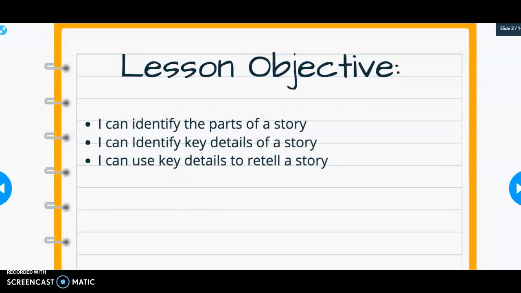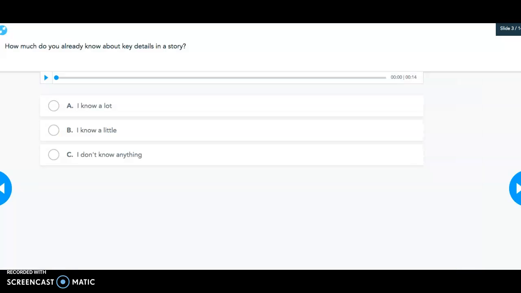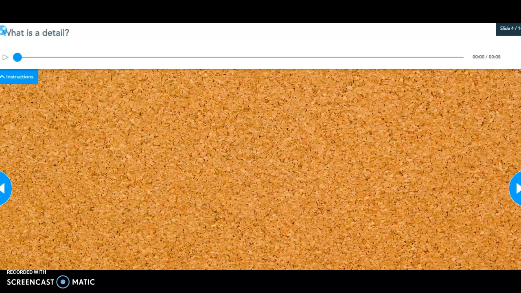The student goals, which are the I can statements, are: I can identify the parts of the story, I can identify key details of the story, and I can use key details to retell the story. I would use this lesson as student-led, that way the students are able to complete the Nearpod lesson at their own pace. My hook for this lesson is using the question, how much do you already know about key details in a story? And I will also be asking what is a detail. That way I am able to know the students' previous knowledge and students are able to know what content will be covered during the lesson.